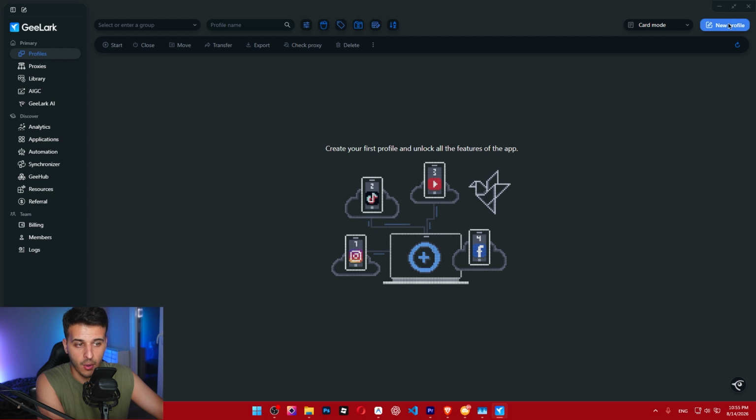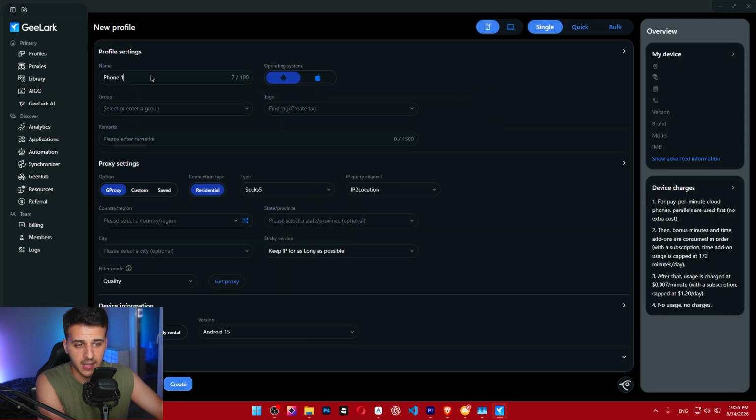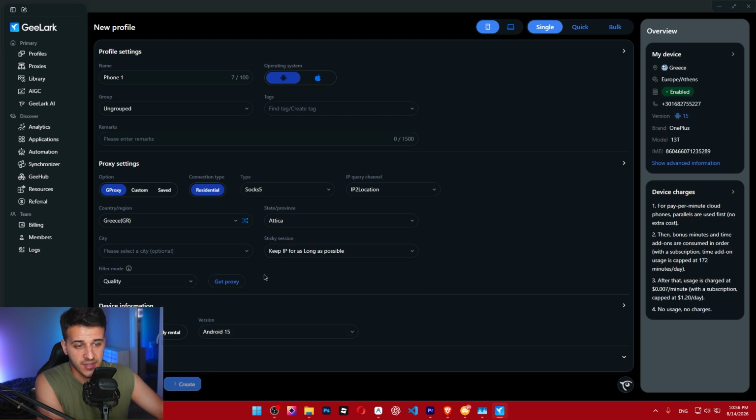GeeLark approaches the problem differently. Instead of just being another AI generation tool, it combines AI content creation, cloud phones automation, and account management into a single platform. What stands out immediately is the feature of cloud phones.